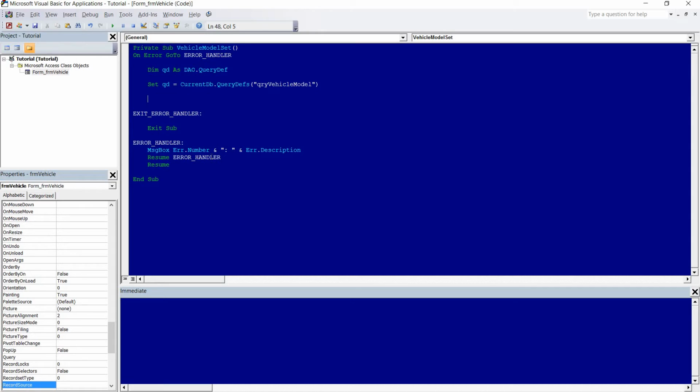And so now that the QueryDef is pointing to the vehicle model query, the QueryDef is essentially now the vehicle model query. So the vehicle model query, as we know, needs the vehicle make so that it can return all the particular models pertaining to the make.